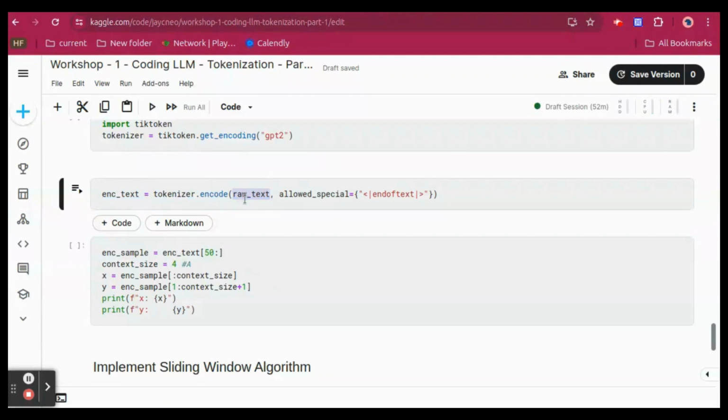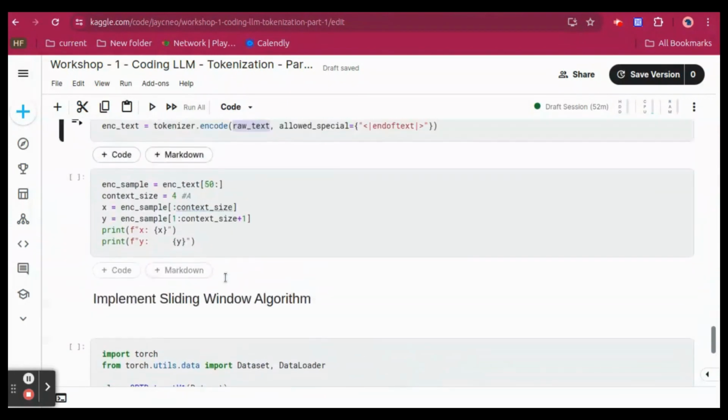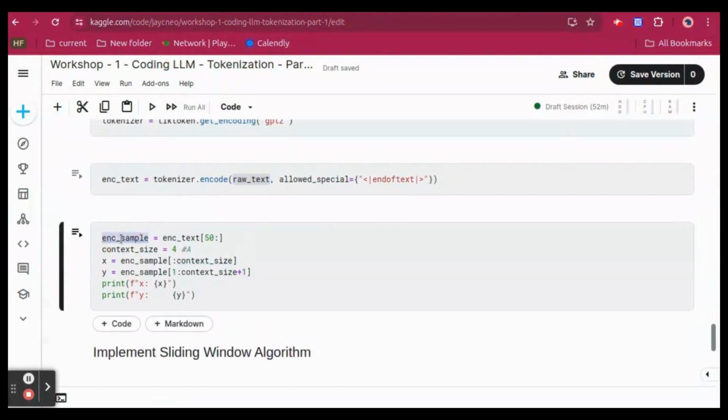This is the text we have seen, characters only. Then we will do something very simple, and later we will implement a sliding algorithm. Say I take a context window of 4. Then my x will be from 0 to that context window, and my y will be just one token apart, from 1 to context size plus 1. So it becomes x and y.